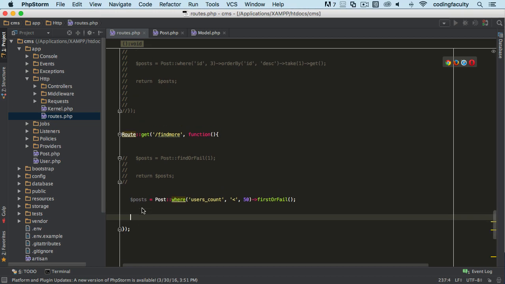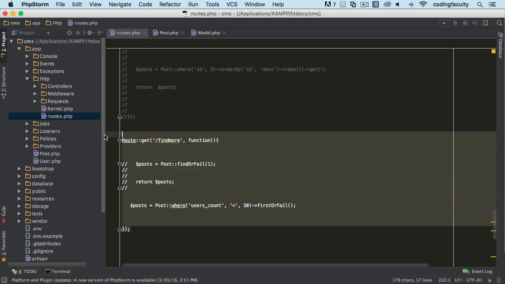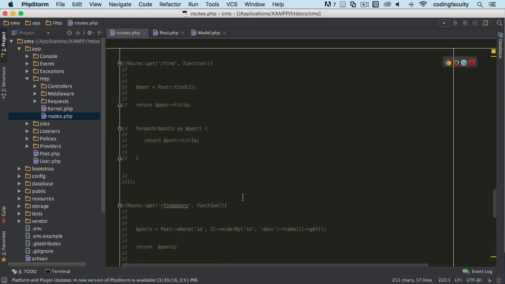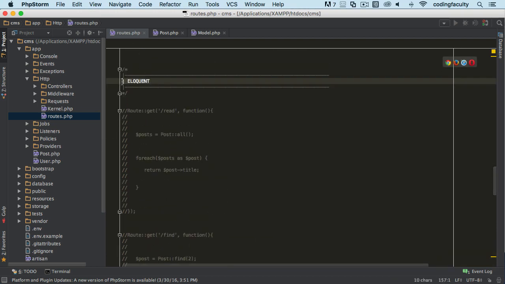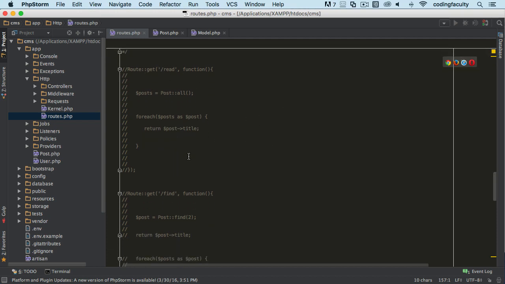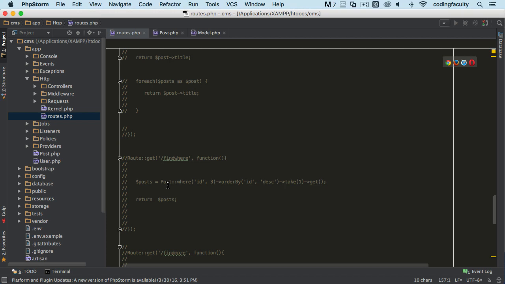It's time for us to start using Eloquent to insert data. Let me show you how easy this is. And if I didn't make a comment, make sure that you do, okay? I think I made a comment right here, but you should make a comment for every functionality. So if you're going to read data, find data, make a comment for it, okay?